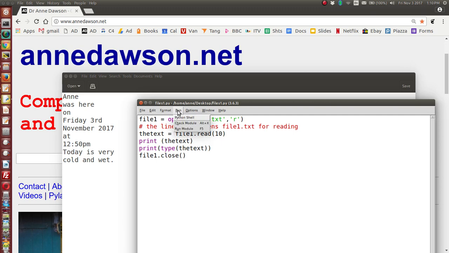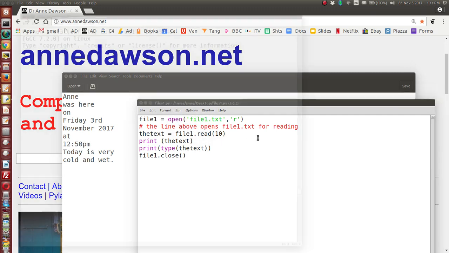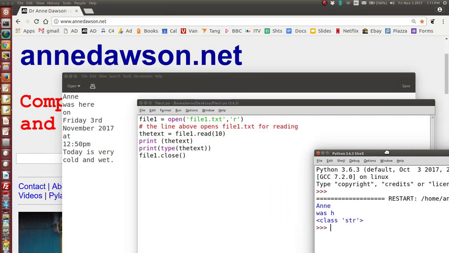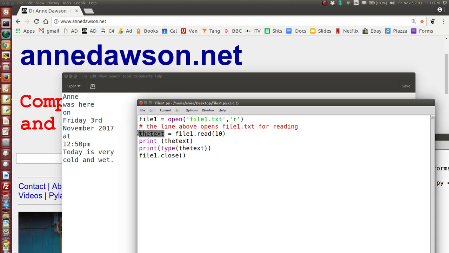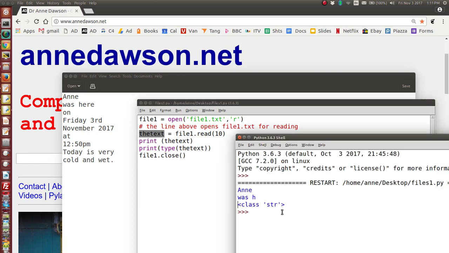So I'm going to run the code, and there we have the output. So I'm reading 10 characters from the file called file1.txt. This is file1.txt, and a new line character \n counts as one character. So here we've read 10 characters into this variable, then printed the variable and printed the data type of that variable, which is data type or class string.